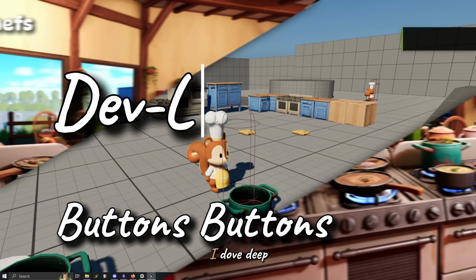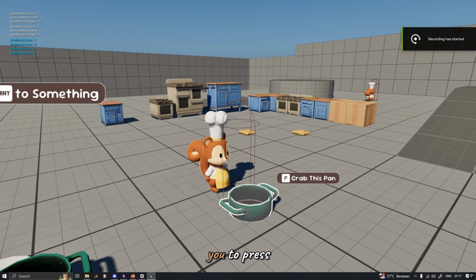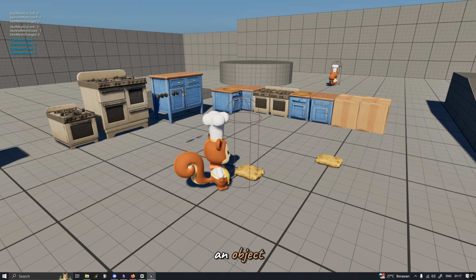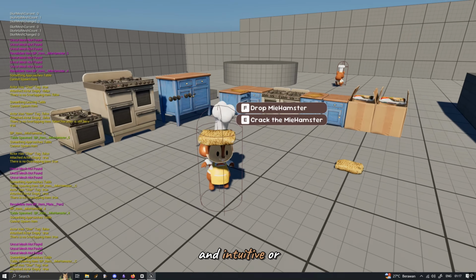In this devlog, I dove deep into building an interaction prompt system, the kind of UI that tells you to press F to grab or press B to pick up when you're near an object. It might look simple, but this small piece of UX is one of those deceptively complex systems that makes gameplay smooth and intuitive, or not at all.